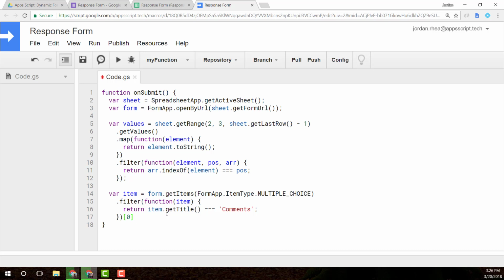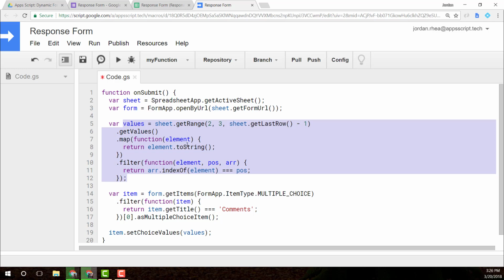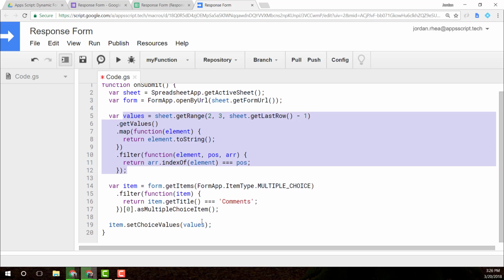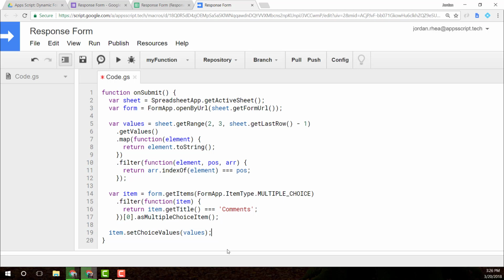an array with the very first thing in that array, the item that we want, and we want to get it as a multiple choice item. And now we can use that item to set choice values, and we're just going to pass in the values that we created up here with this long creation. Now we're just going to pass that in right here.